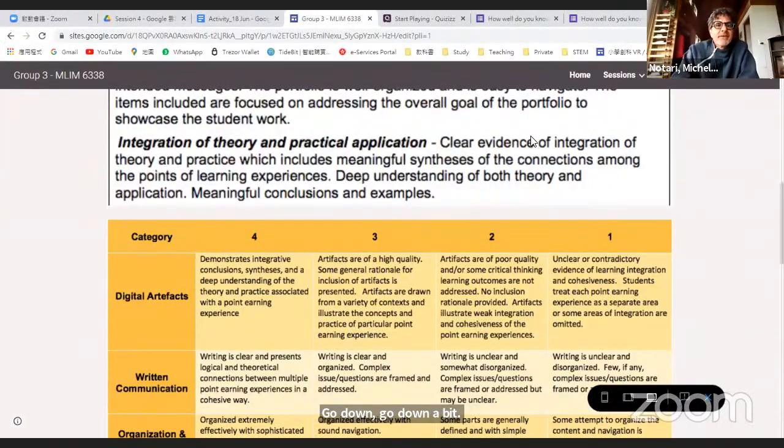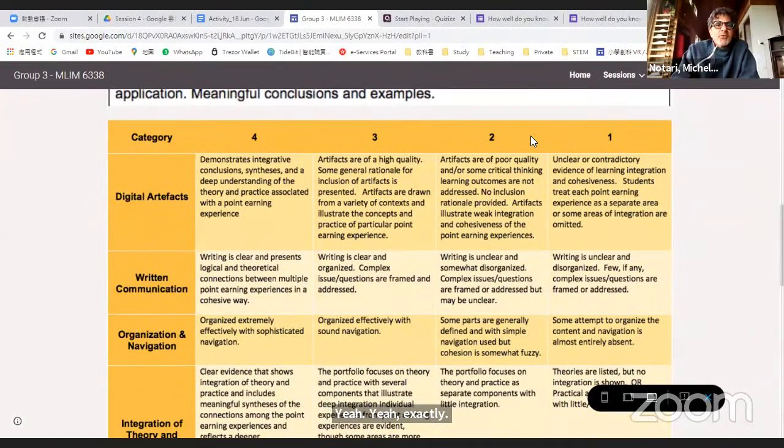Yeah, exactly there. So you talked there about organization and navigation, and then you say 4 points is organized extremely effectively with sophisticated navigation. So I ask you now, as a student, what do you mean by sophisticated navigation? I am the student, you're the teacher.